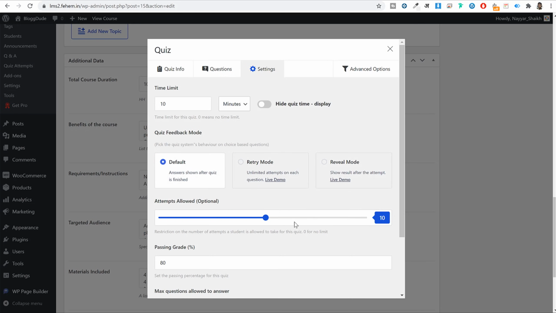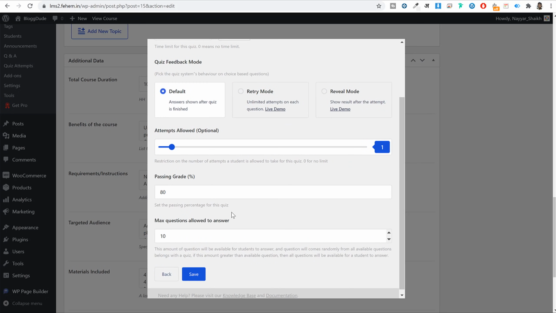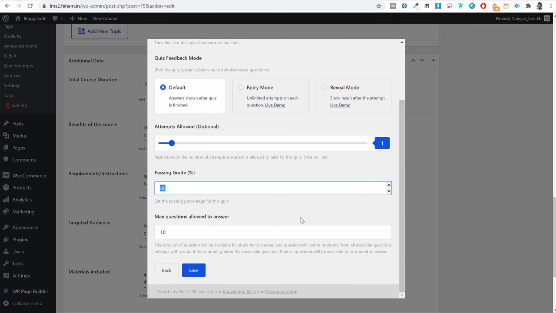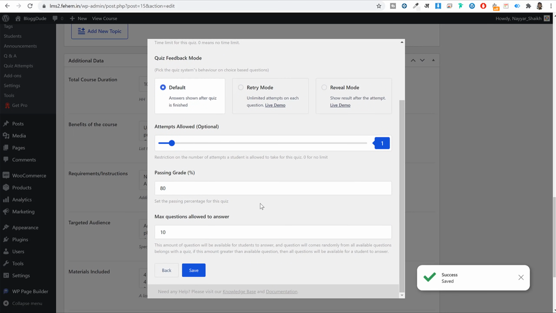Now how many attempts are allowed? If you want, you can change this. If you type in 0, it will make it unlimited, so there is no limit on how many attempts are allowed. If you type in 1, only 1 attempt will be allowed. What is the passing grade? So 80%, you can increase or decrease the option. Maximum questions allowed to answer, you can change this option as well, and after that you can click on save.